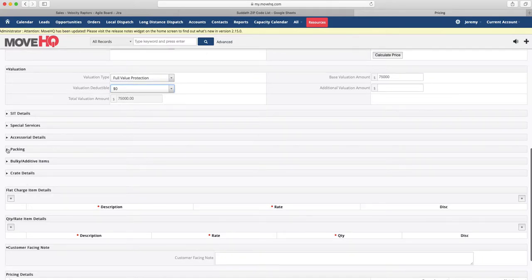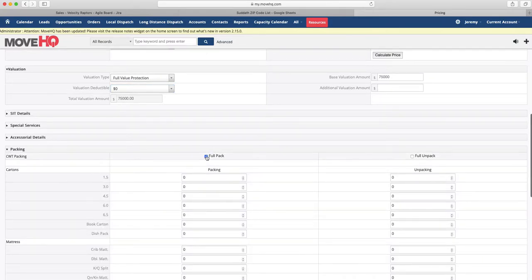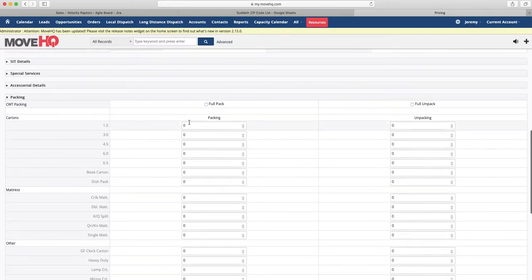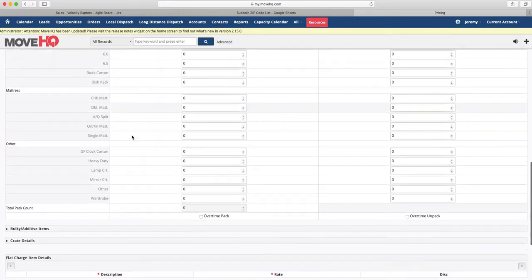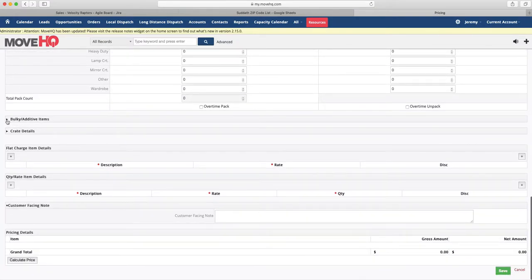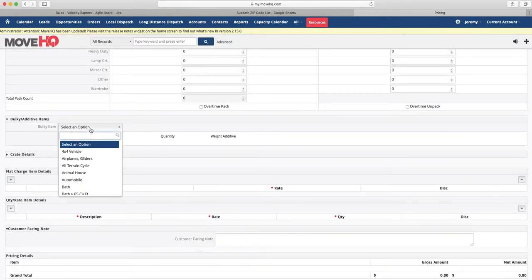I can enter in packing details in here. So if I wanted to go with a full pack, I could check the box, or an itemized pack, I can just start filling out the quantities of packing and then any unpacking that I'd have that's necessary for this record. Below packing, I have my bulkies, so you can find your bulkies in here. Pretty easy to add those. I can just type to search, so if I want a piano, I can go ahead and grab the piano in here.